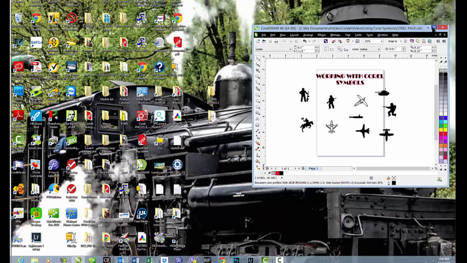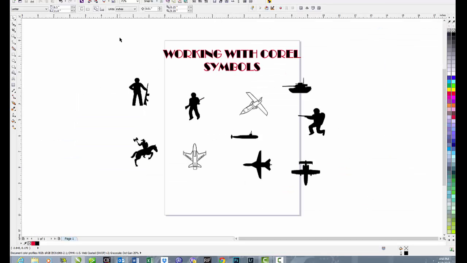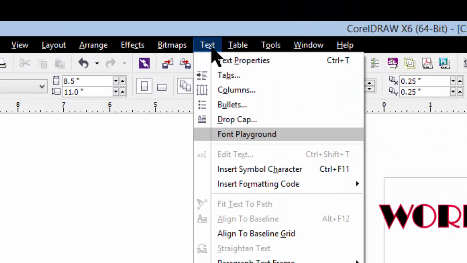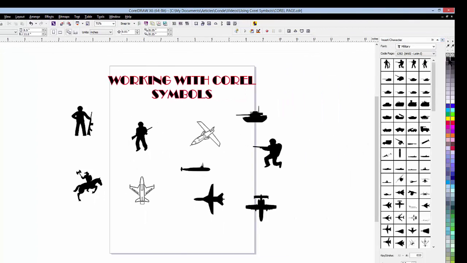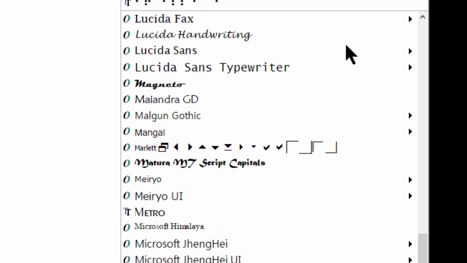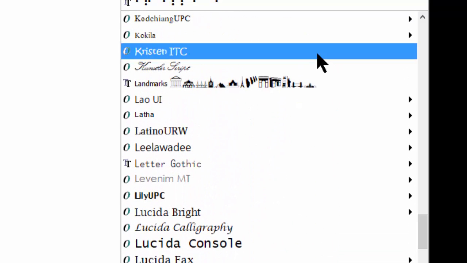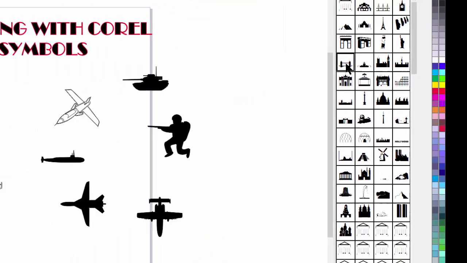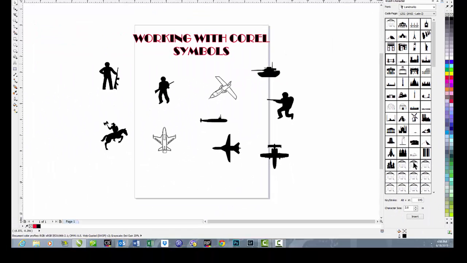Go back to Corel, and now we have to find it in Corel. Symbols are really handled just like fonts. And in this case, we're going to go to text, tell it we want to insert a symbol character. We'll get a docker at the right-hand side of the screen, and because we looked for landmarks, let's go back a little bit. And there is landmarks. We click on it, and there are the landmarks that we can pick from.